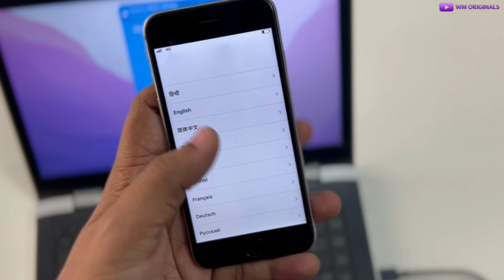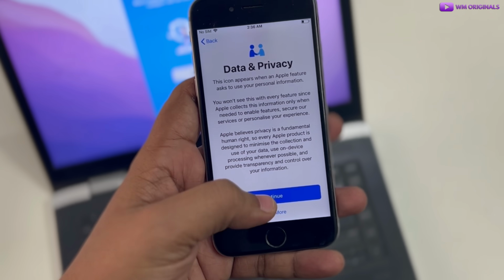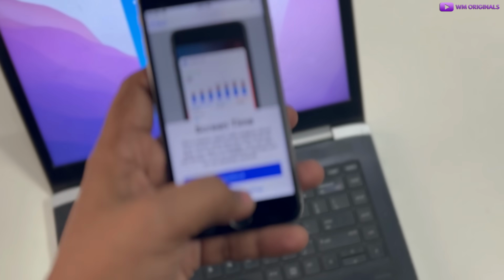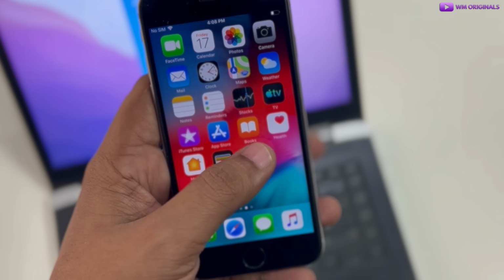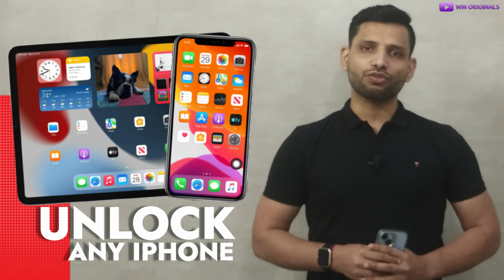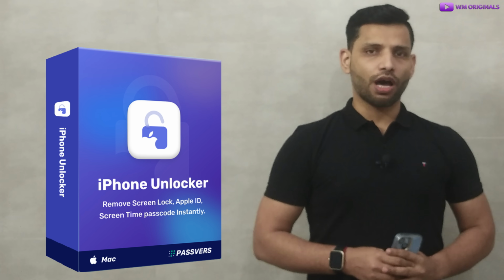Now our iPhone will restart. We need to set it up as a new iPhone. Follow the steps to set it up. Once done, here we have successfully unlocked the iPhone. Wow, that's simply insane. Effortless and 100% working. In the same way, you can also unlock any iPhone without a passcode using Passvers iPhone Unlocker.